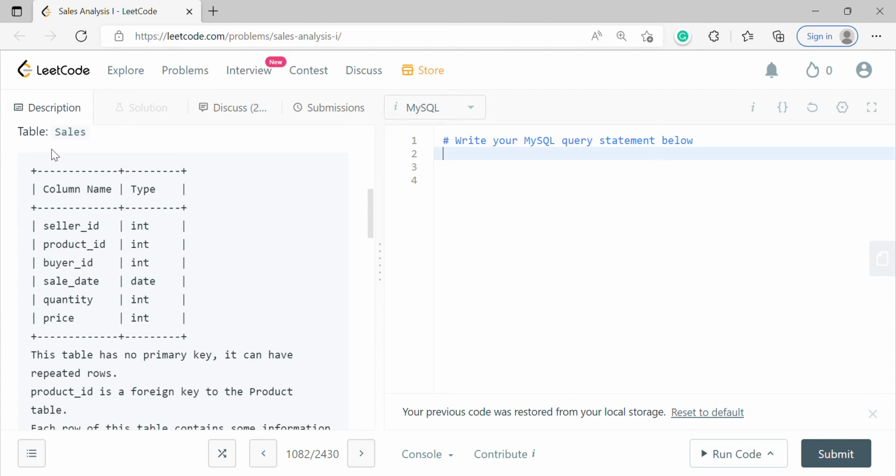The other table that we have here is the Sales table. We have seller IDs, product IDs, and a buyer ID. So it gives us information about every sale: who was the seller, who was the buyer, what product was sold and bought, when did the sale occur, sale date, quantity, and price.